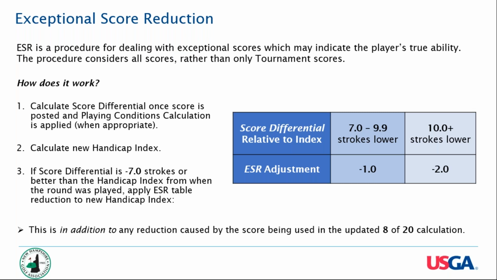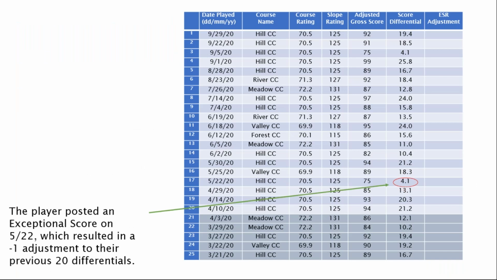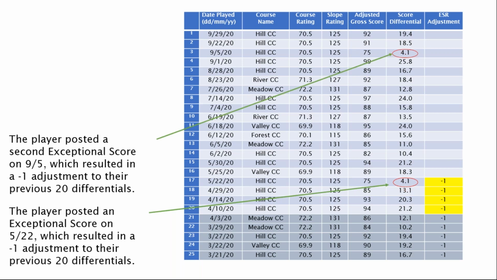And the more a golfer plays following the reduction, the less impact the ESR is going to have here. So we'll take a look at an example. Here's a player's scoring record. The player posted an exceptional score on 5/22, which resulted in a -1 adjustment to the previous 20. So we see that adjustment here based on that score. The player posted a second exceptional score on 9/5, which resulted in a -1 adjustment to their previous 20.